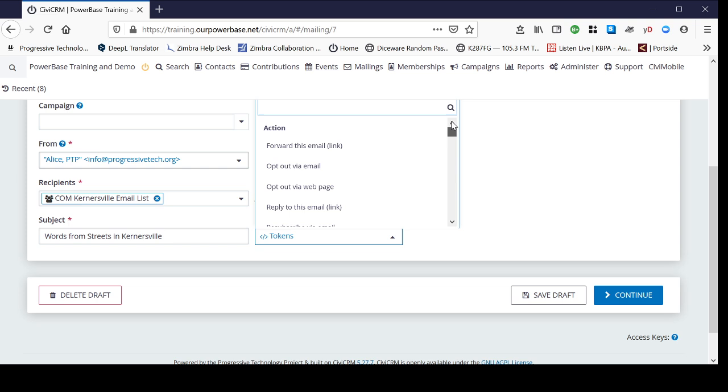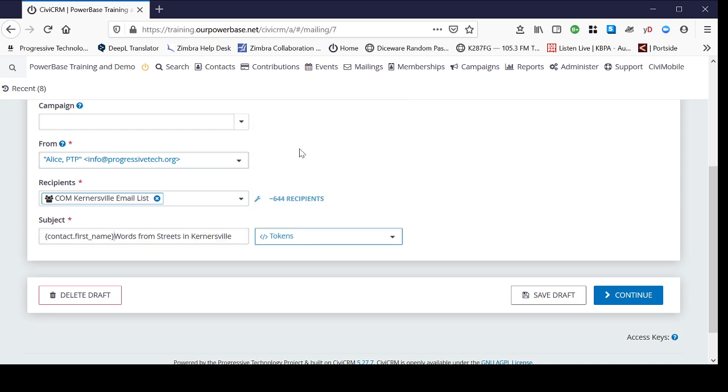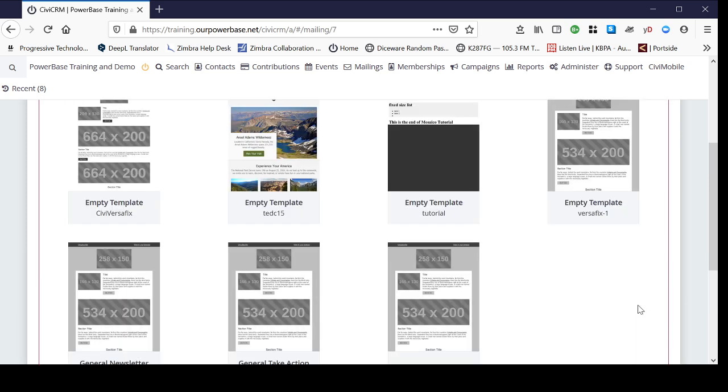I can just go in and start looking for my first name. Now this only works if there are first names in your list. If there aren't, then don't use it. I prefer not to personalize it here. I like to just have the general subject line, and then I'm going to hit continue.